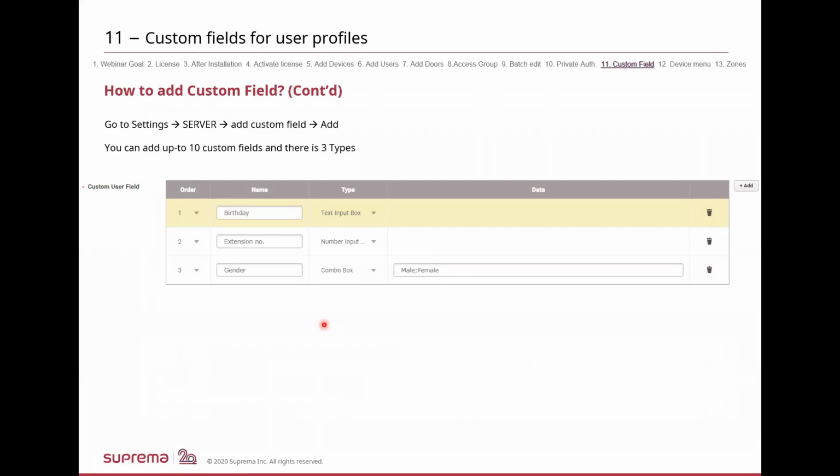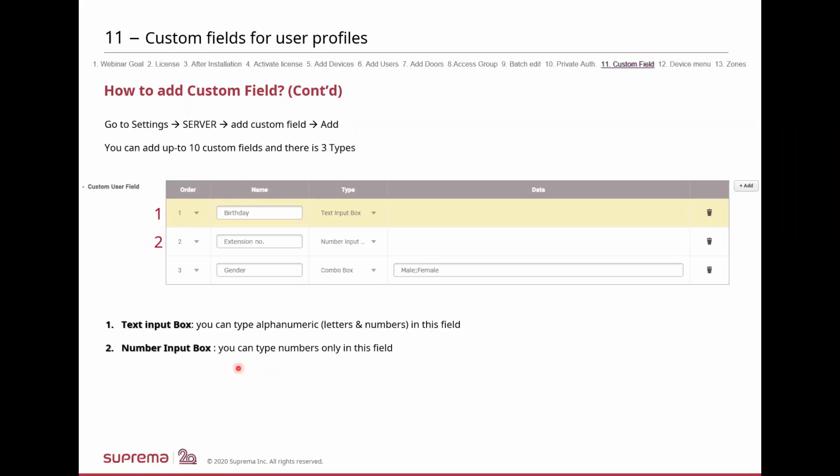In order to understand those 3 types, the first one is text input box. If you choose the type of text input box, this will allow you to write alphanumeric, which is literal and numbers. The second type is number input box. This is how it looks like. That box will allow you to enter only numbers. The final one is called combo box, which we can call a drop menu.